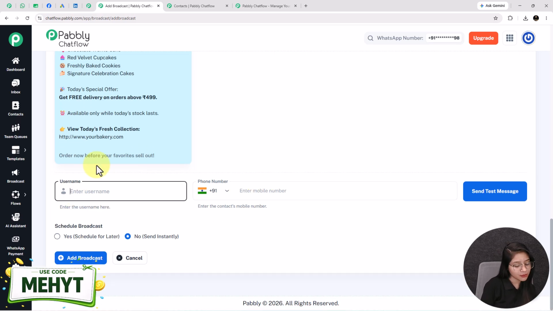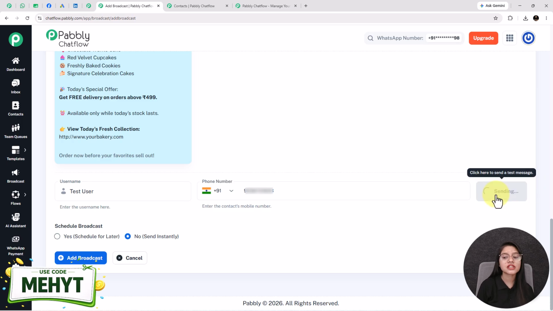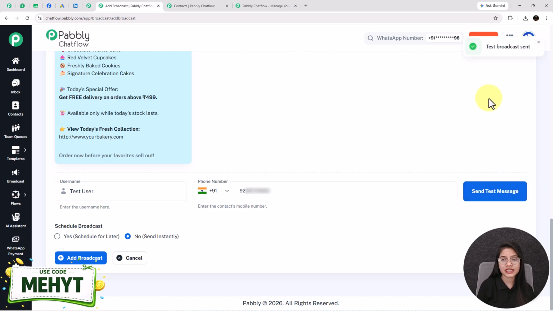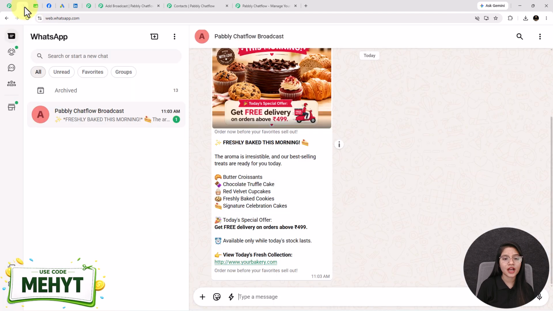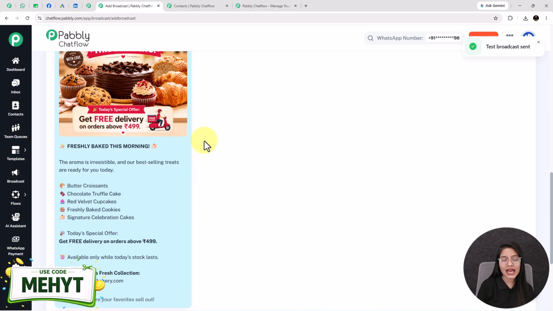Moving forward, I'm going to test this broadcast. So for that, I'm entering the username as test user and my number in this field just for testing purposes. Next, I'm clicking on the send test message button. See, it says test broadcast sent. Now I'm going to show you my WhatsApp account. See, immediately I received the same template that I have selected here. This means that till now our broadcast setup is working perfectly.